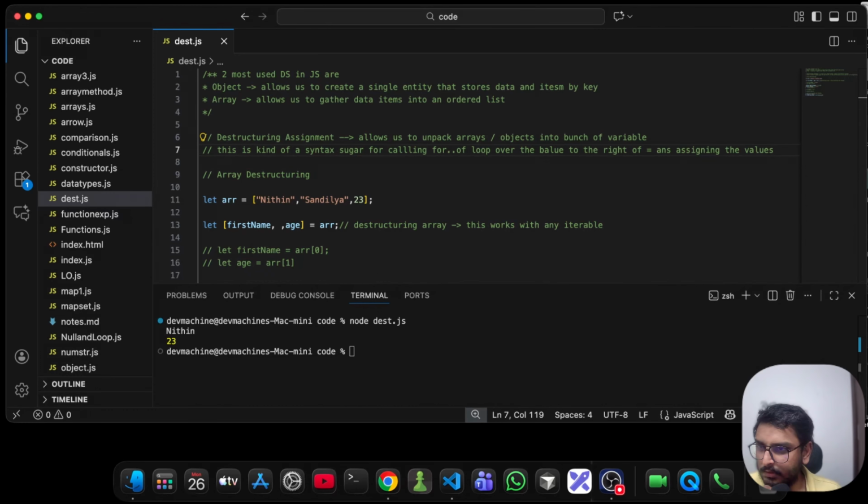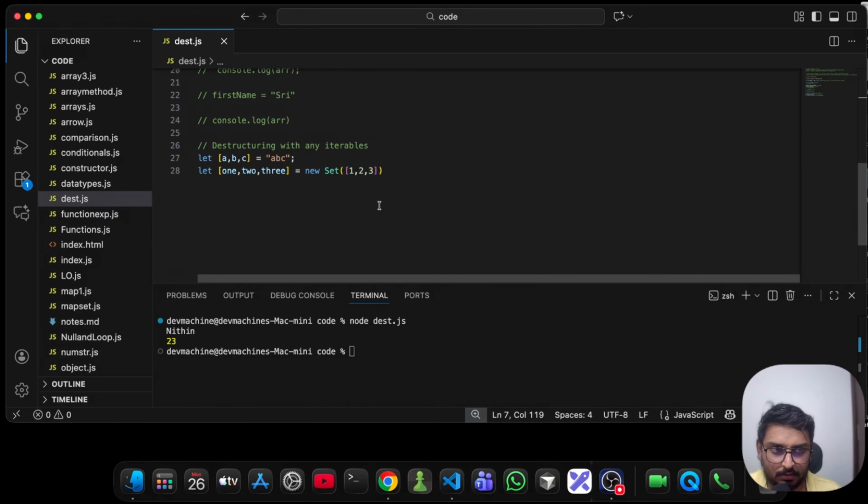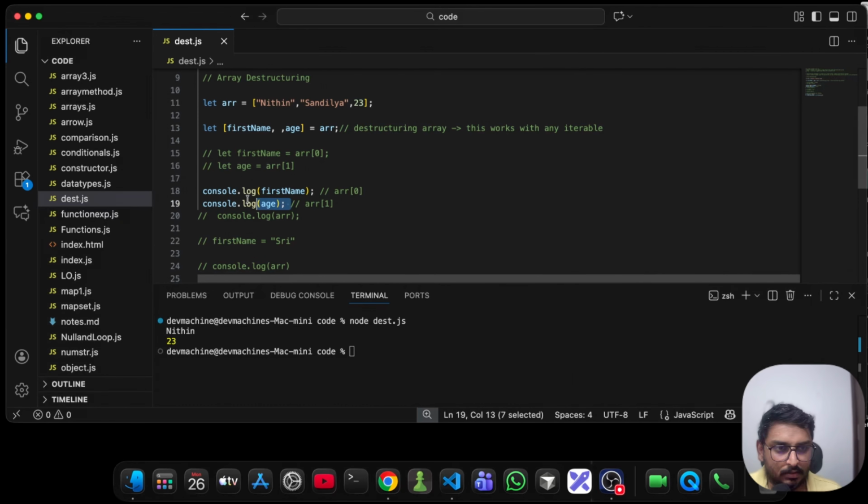This is how it actually works. This is how this actually works. Let's keep them commented.